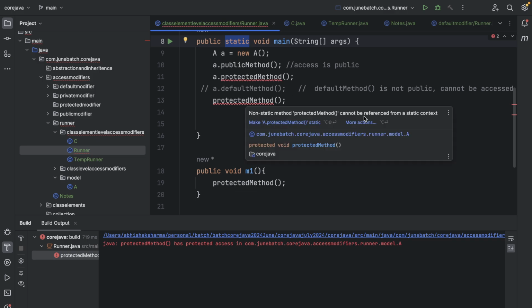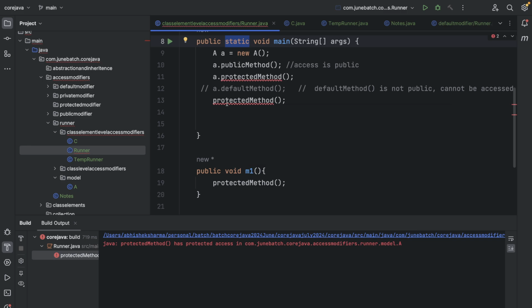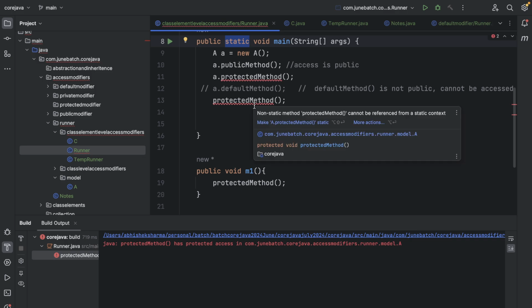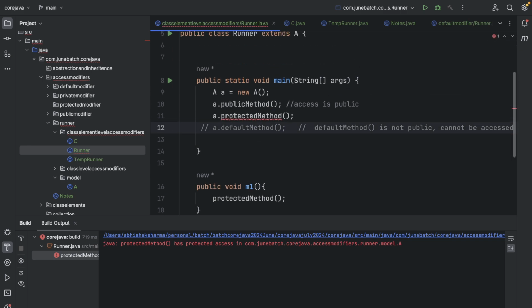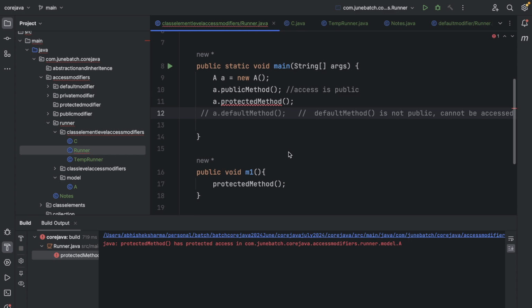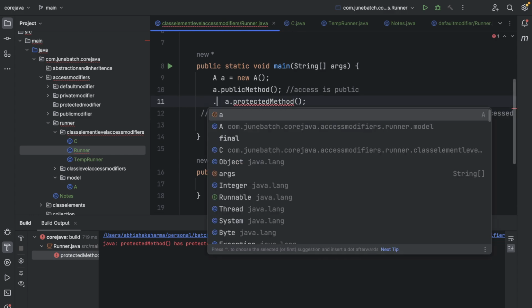Non-static method cannot be referenced from a static context. We are not getting an error that it is protected, right? We are getting the static context error over here, not the protected access error, right? So this thing needs to be known. This is one of the most important things that we require. So it will throw an error.